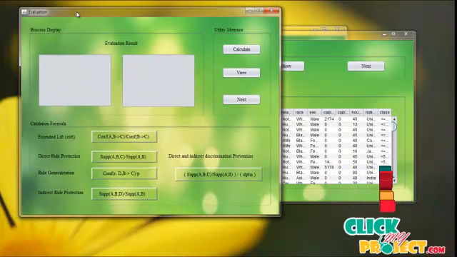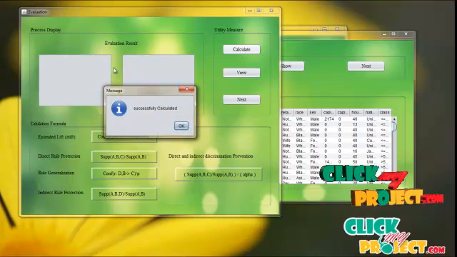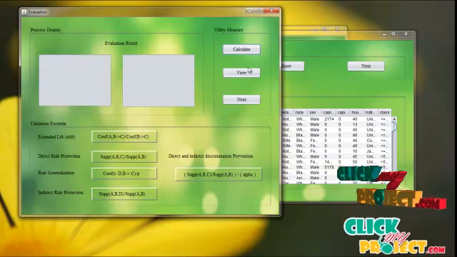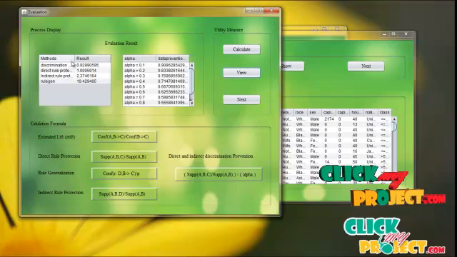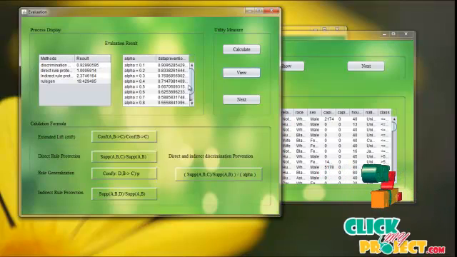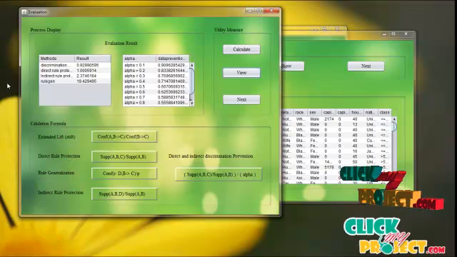Next, here we are going to apply the utility measure process. By clicking the calculate button, the methods are calculated here. By clicking the view button, we can view the results of applying the methods. These are the formulas used to calculate the result values by using those methods.